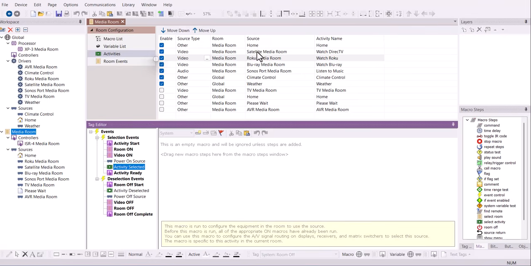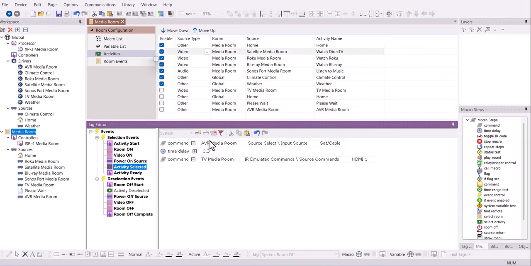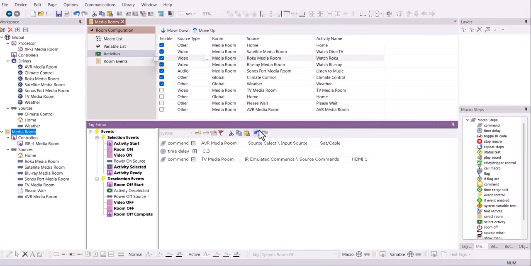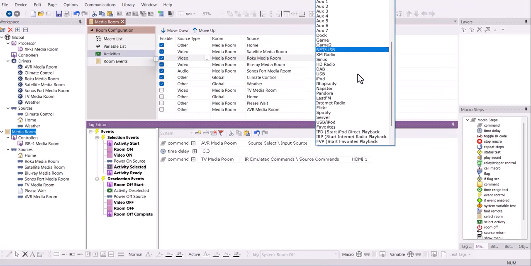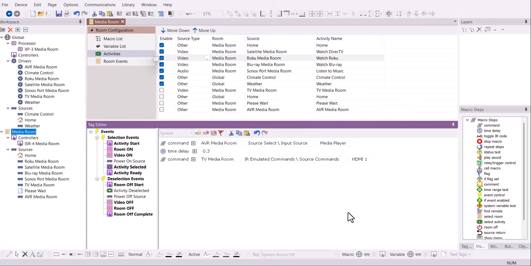What I like to do is head back to my last activity, select activity selected where I did my last input switching, and I want to copy this entire macro. How do I do that? Well, instead of just clicking copy, I hold down the Shift key, and that copies the entire macro and puts it on the clipboard. And now when I go to my next macro, Roku, and click activity selected and click paste, it copies both. Now I do need to set this to the Roku input. That is media player, if I have one. Let's see if I have a media player. Yep, I do. And we'll leave it TV on HDMI 1. The AVR will do the switching.